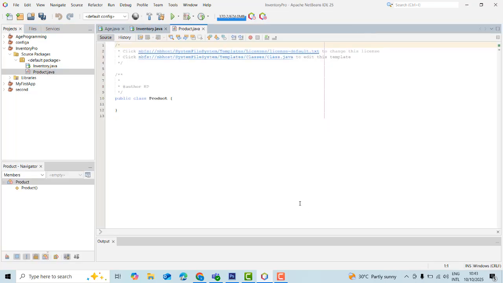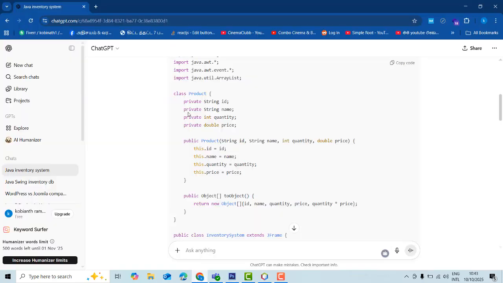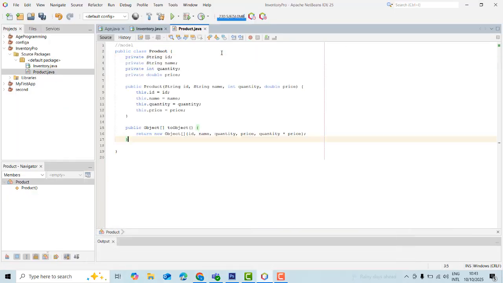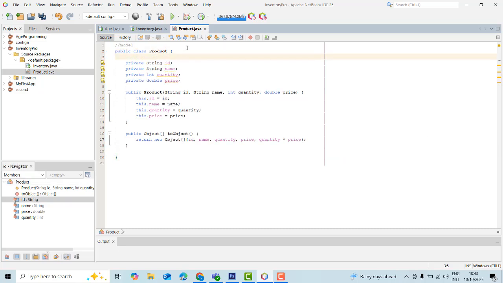Click OK. This is a product class. You can name it as a model, something like that. So you can understand, you have to comment and select model. So here what I'm going to do is simply copy all this code and paste it over here. Before you paste it, you can understand what is going on.